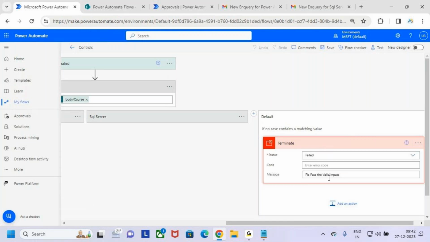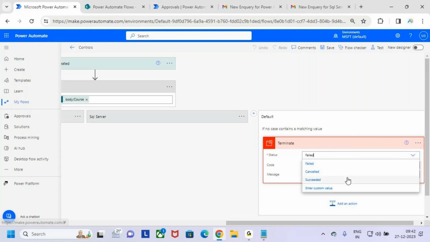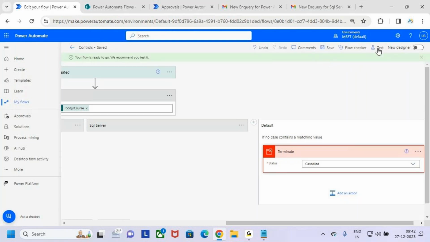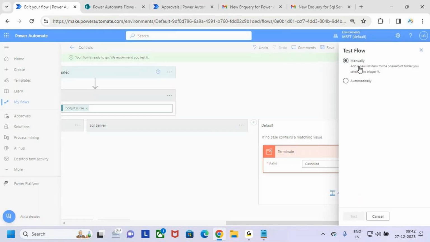You can keep the failure as succeed or cancel. Let us say I'm canceling this. Whenever the user is not entering valid inputs, I want to cancel the flow. Your flow is cancelled. Why? You are not entering the valid inputs. So go and test the flow.